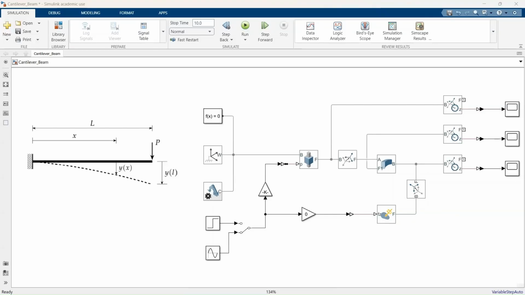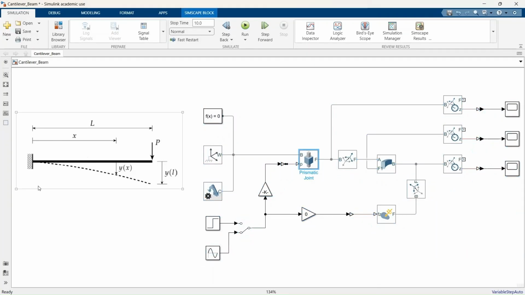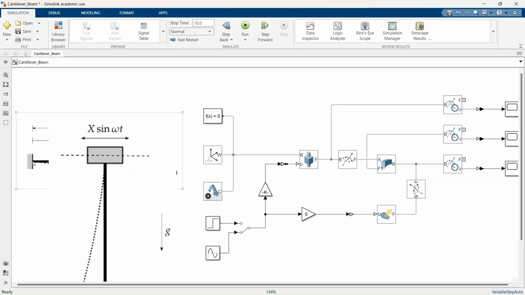Hello everyone. Today we're going to continue working on a flexible cantilever beam. In the previous video, we simulated the cantilever beam under tip load and base excitation. So, what if we perform the experiment?